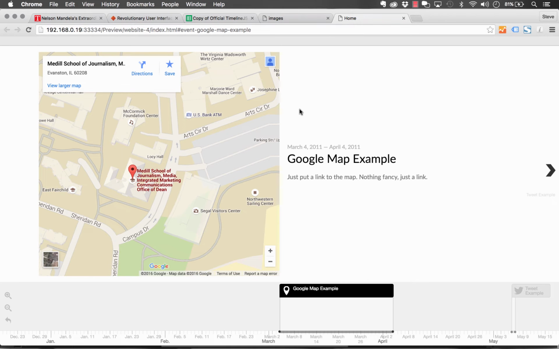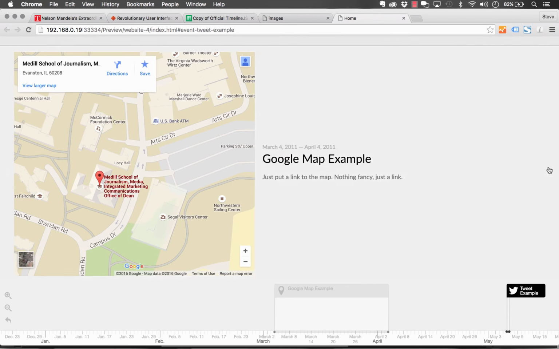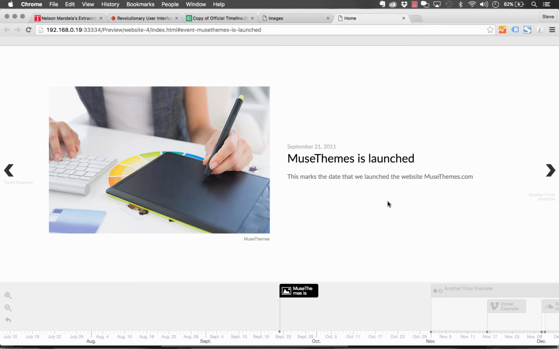Okay, so when our preview loads in the browser, you can see here that it's taking up the full screen. We've got our timeline elements on the bottom. This is an example of a Google map that's embedded. And where's our slide that we created? There's a tweet example, and here is our Muse theme slide.